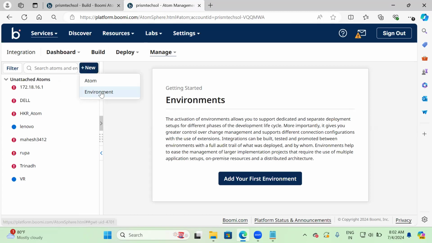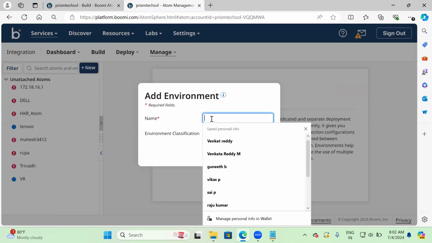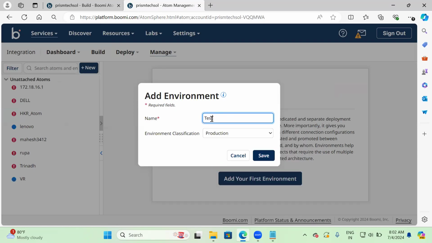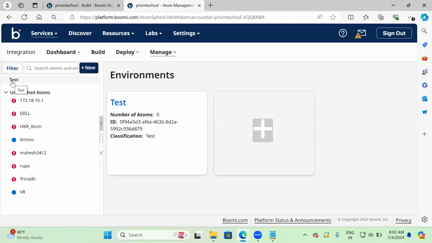Under this, I'm going to select Environment. Once I select it, I need to give the respective environment name. Now I'm going to give the environment name as test, and then select the environment classification. In this classification, I'm going to select Test environment and save it. Once saved, my environment is ready.